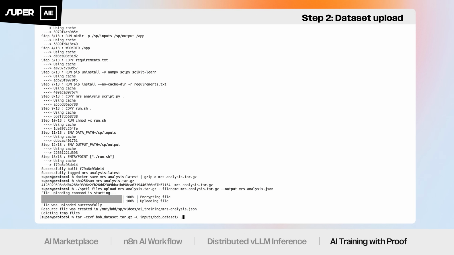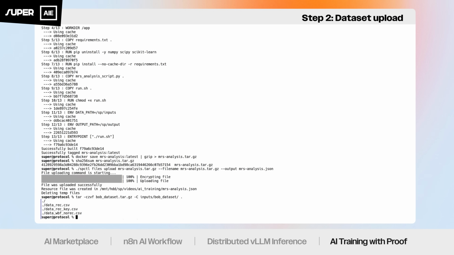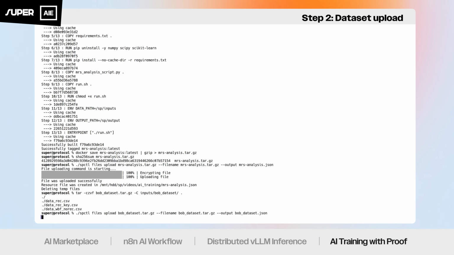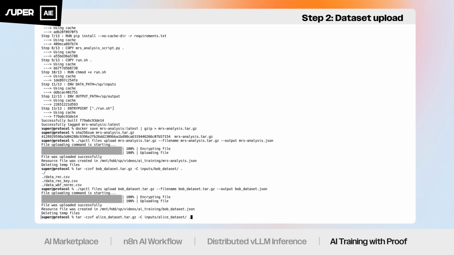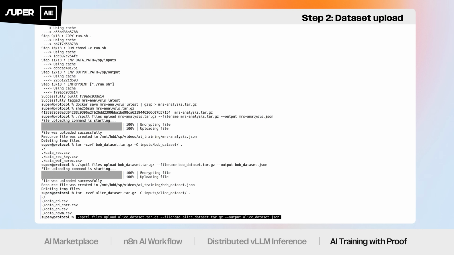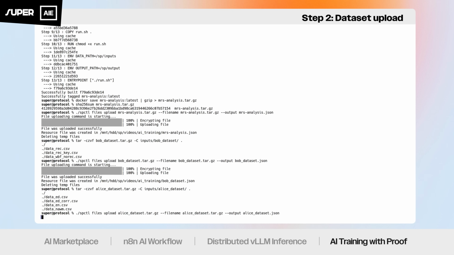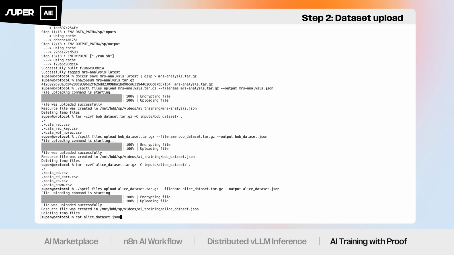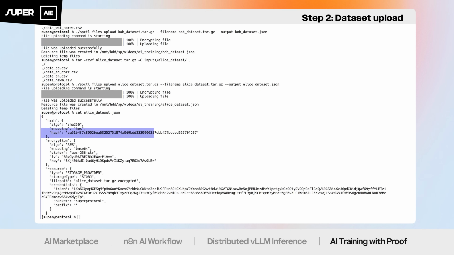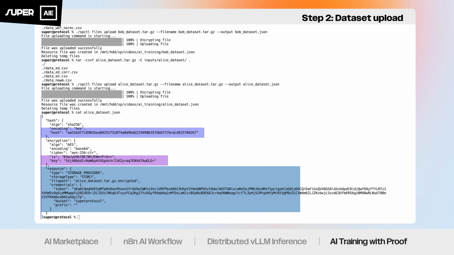Alice and Bob archive and upload their datasets using the Super Protocol CLI tool called SPCTL. The utility encrypts the files during upload. Bob uploads his dataset to his own decentralized storage. Alice uploads data on her side to her storage. Let's see what's inside Alice's file. Here is the hash, encryption key, and storage access. The same will be with Bob's file.